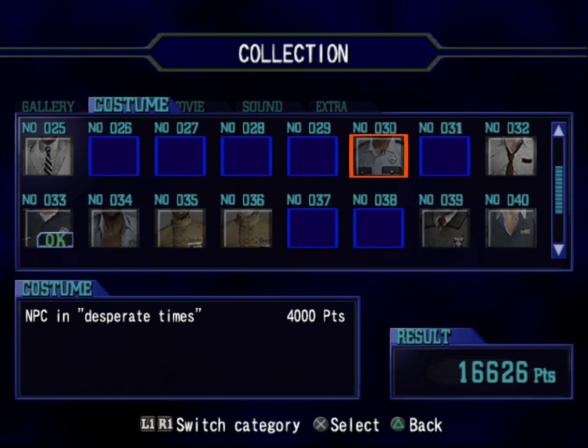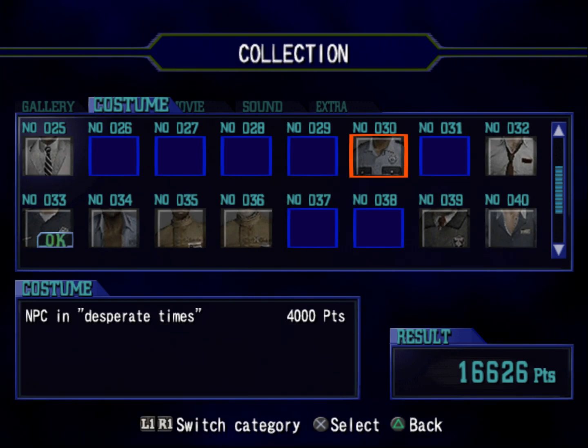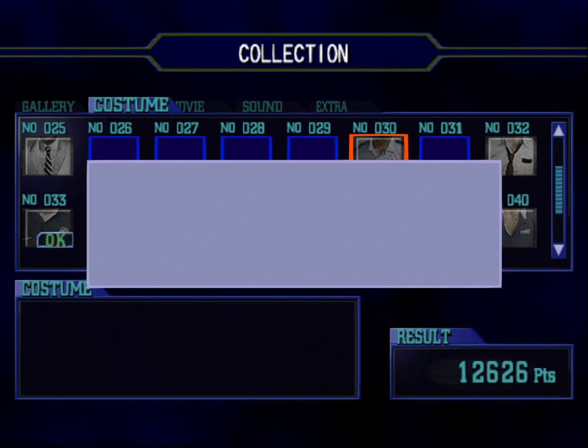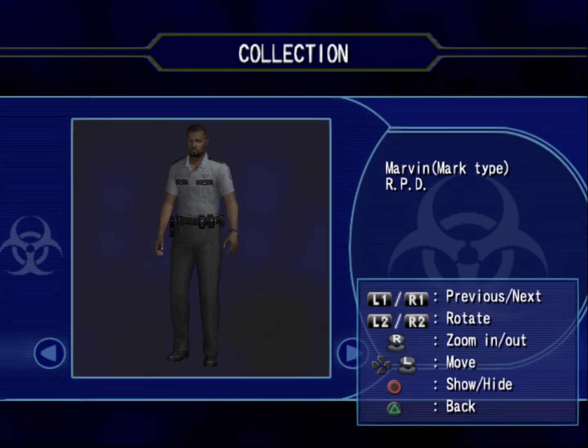I think it's this one. Yep, I think it's this one, and it's Marvin's. Yep, it's Marvin. Now, it's a mark type. When you have this costume in use, you will start off the level bleeding.